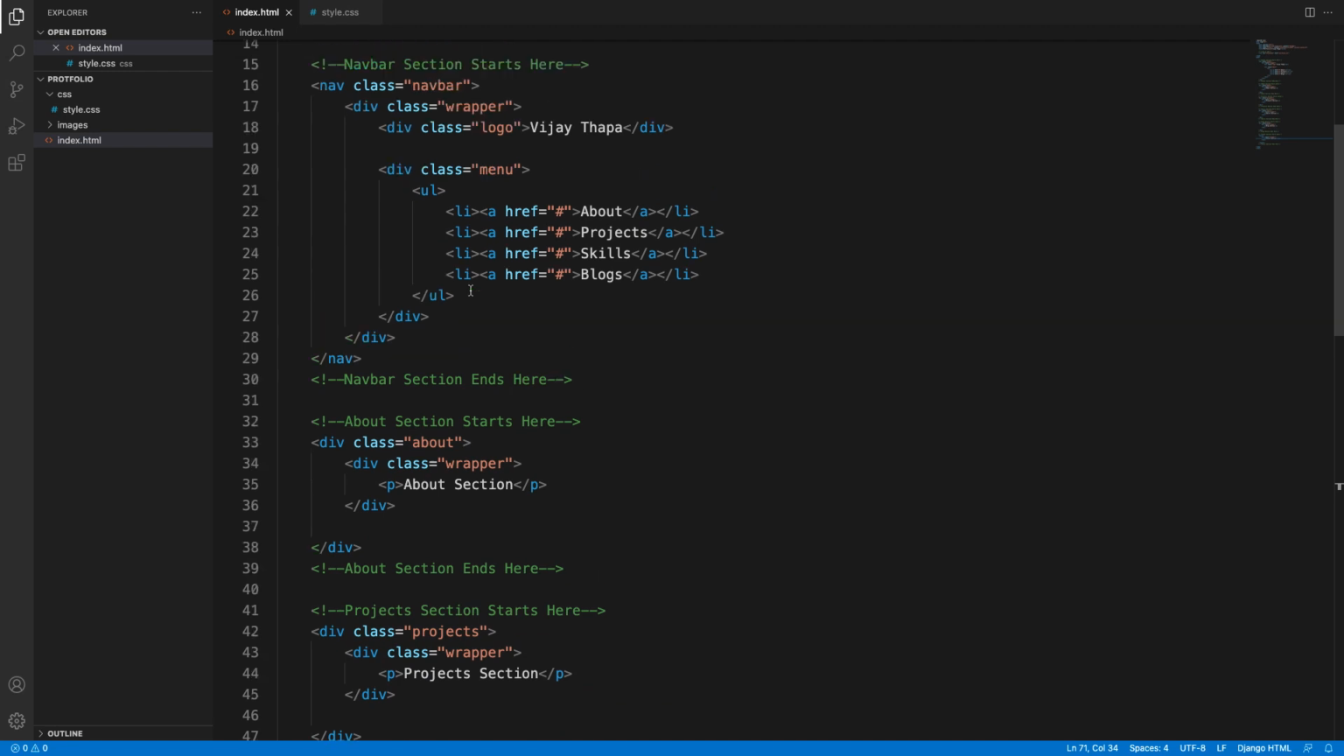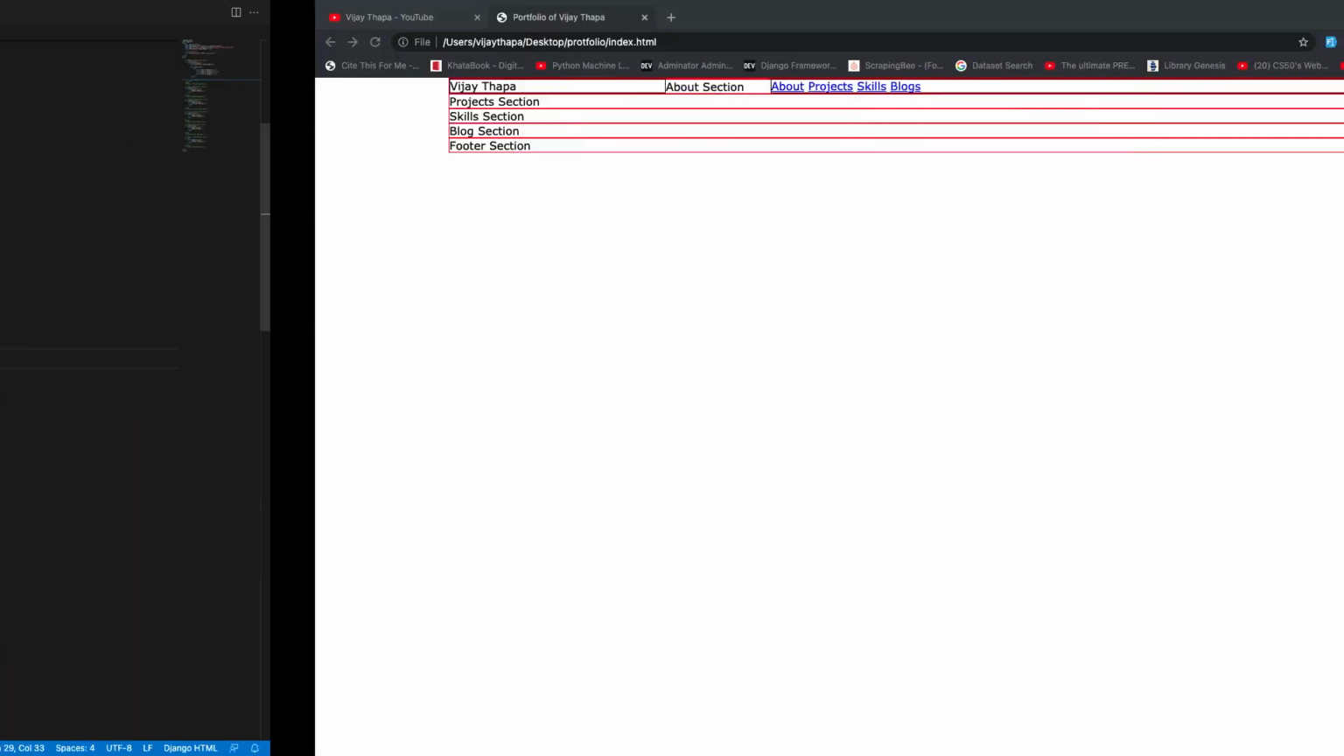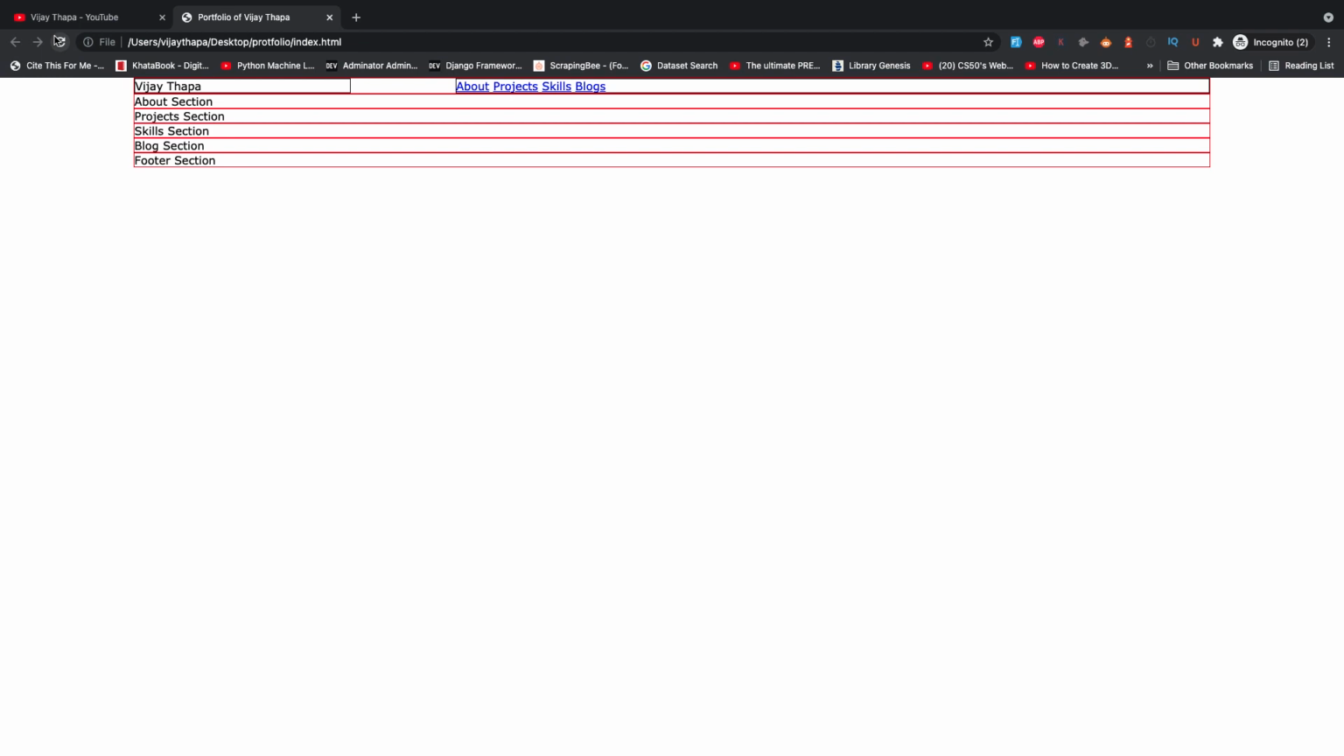Okay, so we have added float on logo and menu, and after menu we do not want to add that float, so here we will create a division with class clearFix. Okay, so that's it. Now if I refresh, the about section is down here, but our logo is at the top and menu is also at the top.